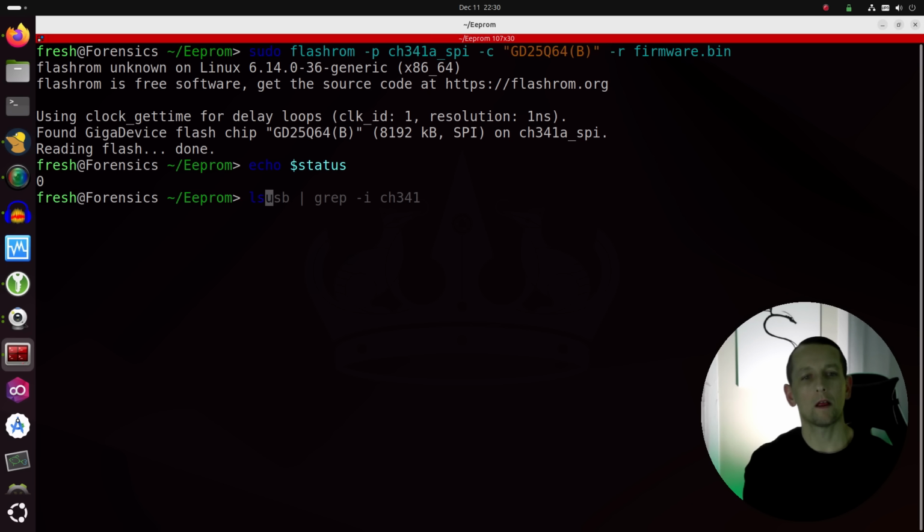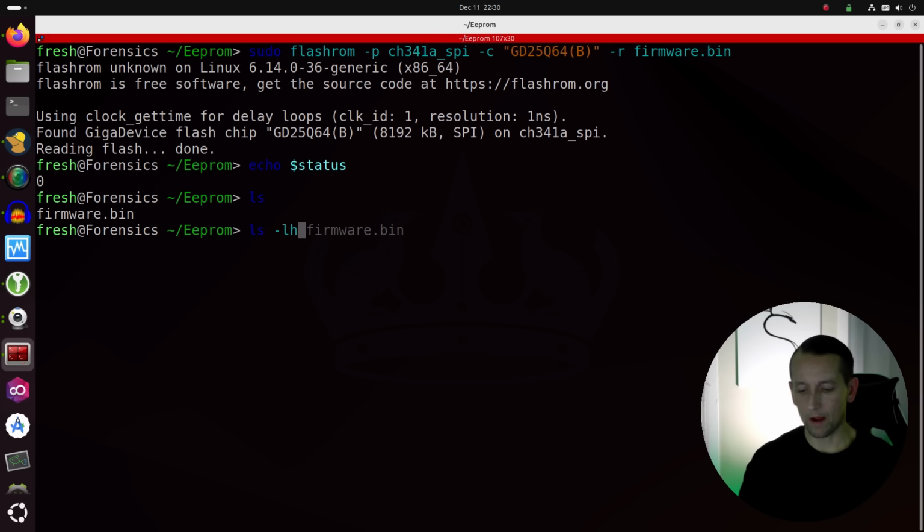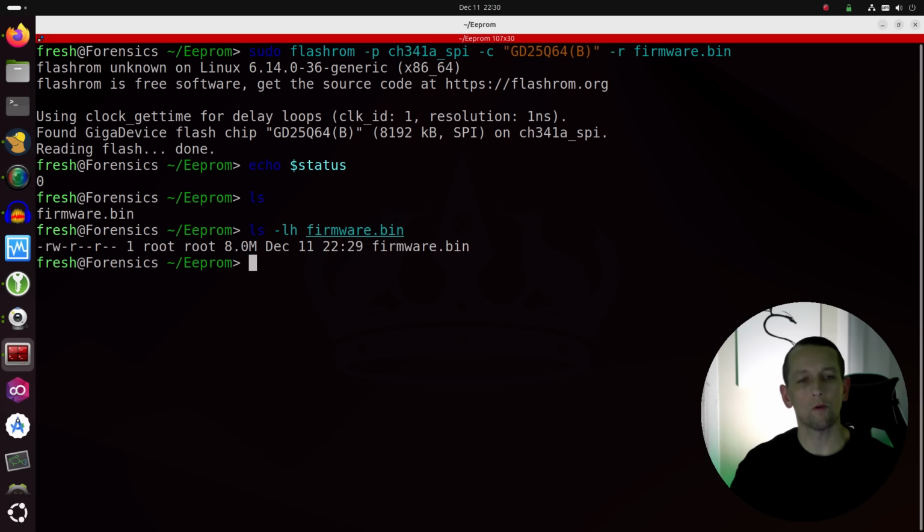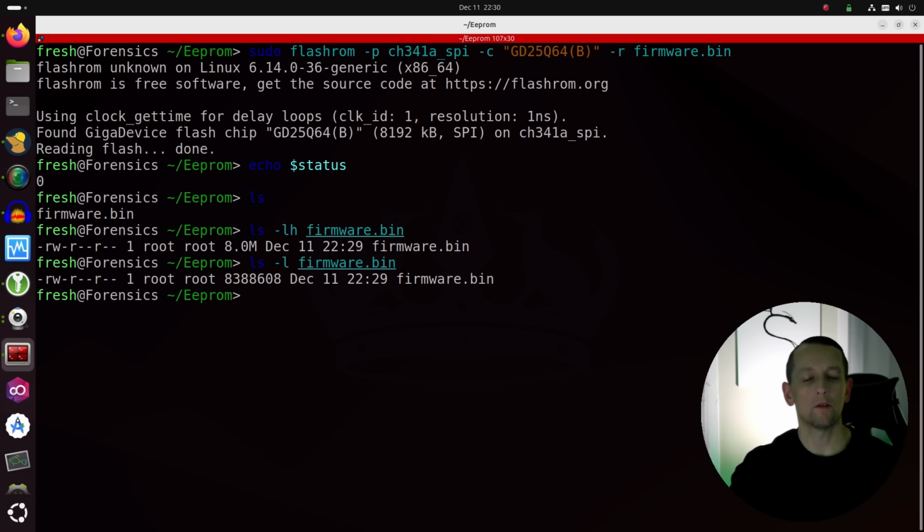And if I run ls, we now have a file inside of our directory called firmware.bin. I can run ls -lh on this file. That will give me an approximate size in human readable form, and we get back that it is 8 megabytes in size. If I just run ls -l on firmware.bin, you get back the size, but it's not in human readable format. So that is the difference in running those commands.